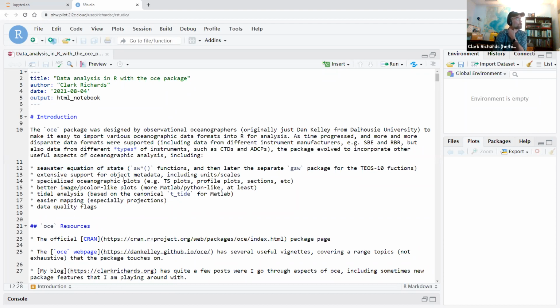There's extensive support for object metadata, and that includes things like units and scales, but also just typical metadata like you would normally get in a data set. This is different from what a lot of people think of R as the thing you use when you have CSV files, and CSV files rarely have metadata, but that metadata can be very important for your analysis. It has ways of doing a lot of specialized oceanographic plots, which I will show some examples of.